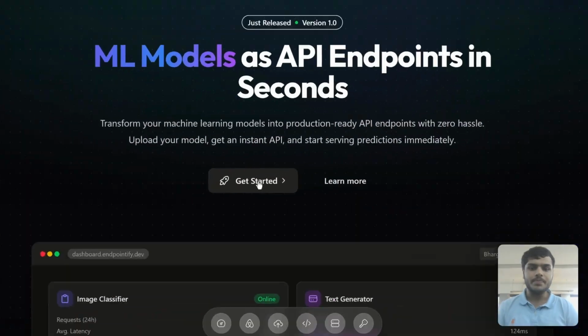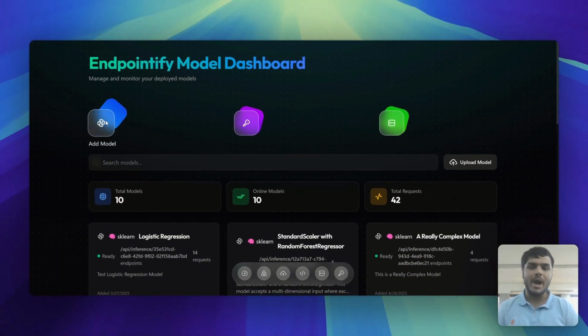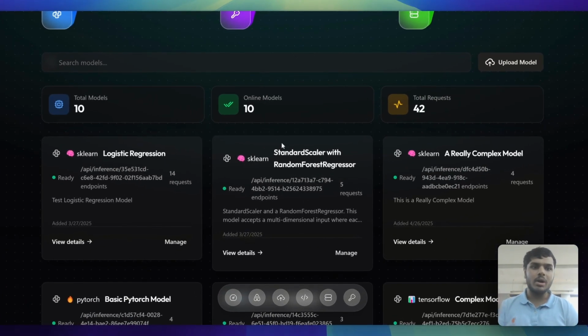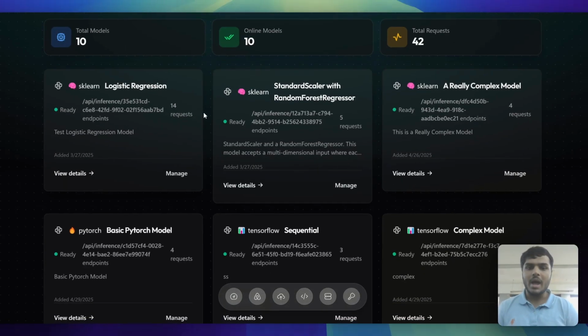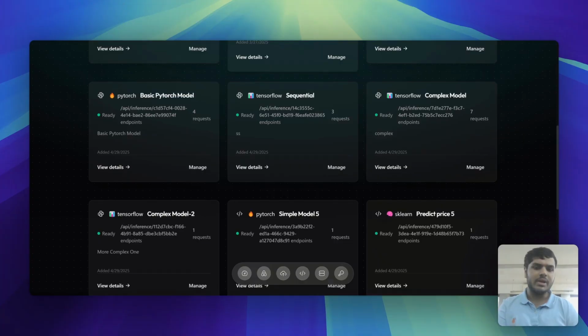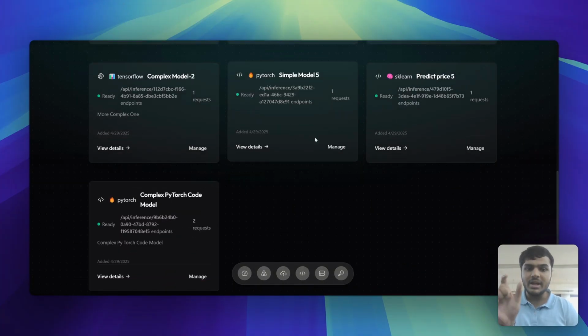So, I'll show you the dashboard here. As you can see, the dashboard gives you three options to add a model, to get your keys, and to get your endpoints. So what does it show? It shows which models are available here, which models are online, and total requests made on all the models collectively. And these are the models which are used for testing actually. As you can see, three SQL models and quite a few TensorFlow models as well. And you can see specific metrics for each and every model here.